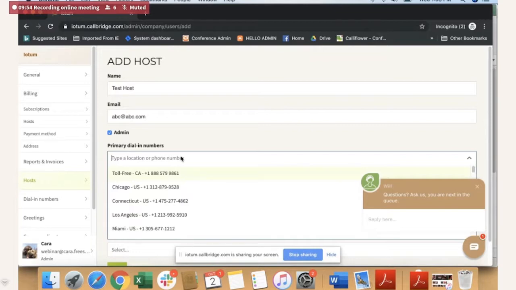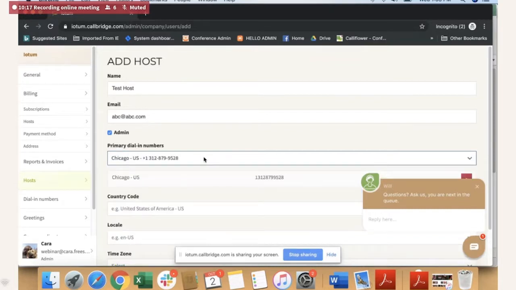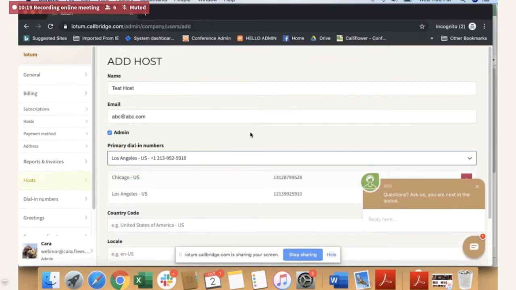Here's where you will select the primary dial-in number. Now, please understand that even if you are selecting a number for them, that doesn't mean no other numbers will work. It just means that that's the number they will see when they first log into their dashboard. It will be on their invitations. They can change this. This isn't anything permanent. It's just you getting the account set up for them. So you'll choose one. You can actually choose two if you wanted to.